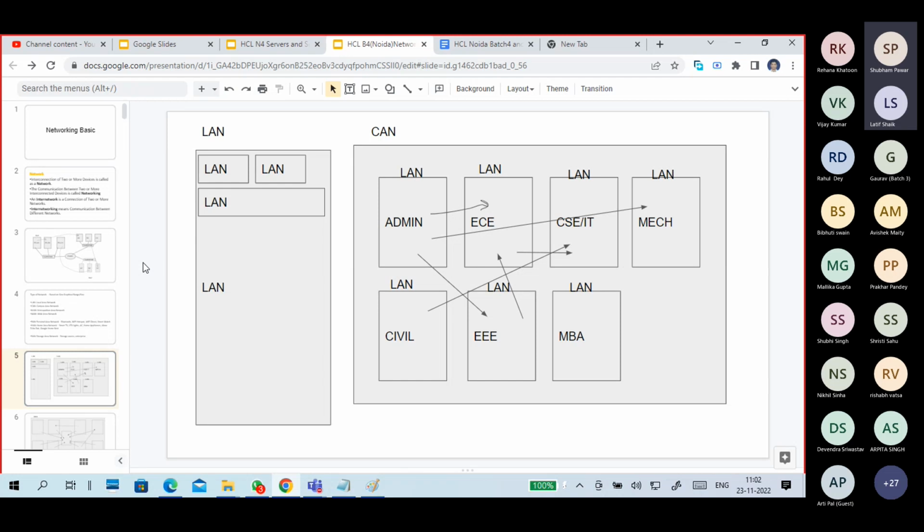There are also science backgrounds, like BSc, meaning computers, physics, chemistry, zoology, and biology. Then there are commerce buildings, administrative buildings, and principal offices. So there are different buildings in universities and colleges.